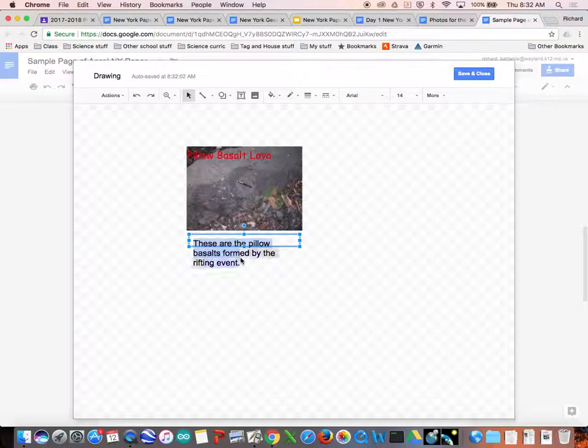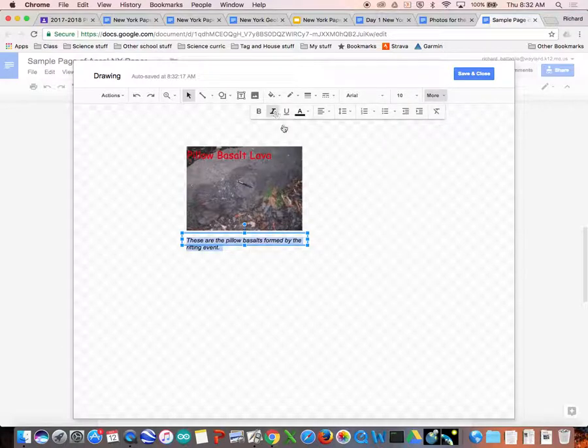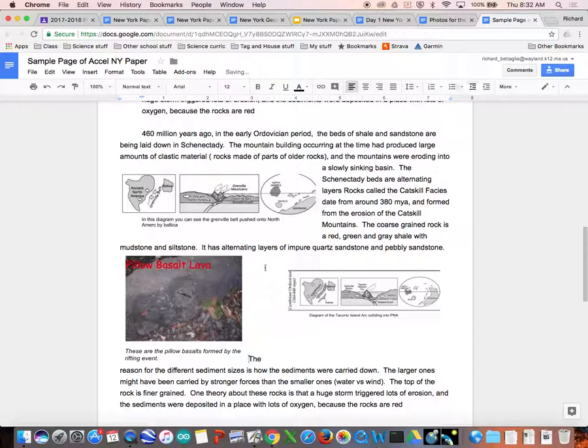And typically with a caption, you want to make the font a little smaller. So right now it's at 14. I'm going to bring it down to maybe 9. 9 or 10 would be a good font choice. I'm going to format it a little bit to get it underneath my picture. You can make it italics if you would like. And then once I have this, I'm going to save it and close it. And now the picture's into my paper with the caption.